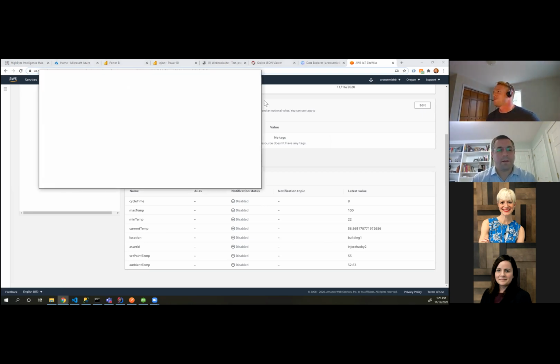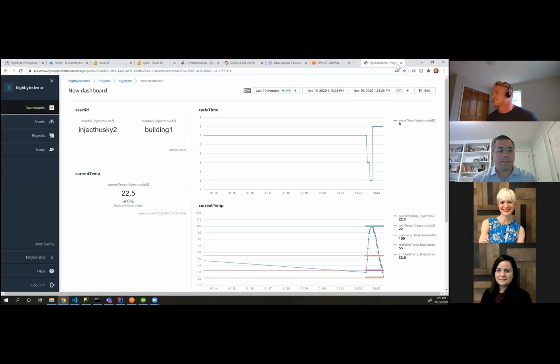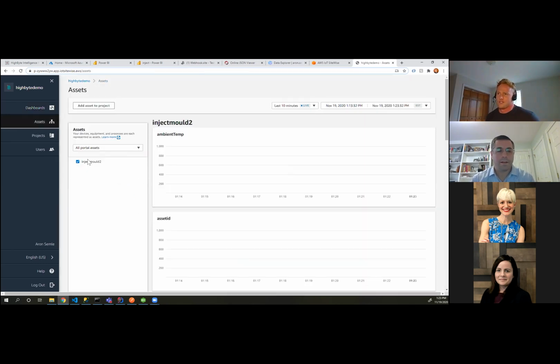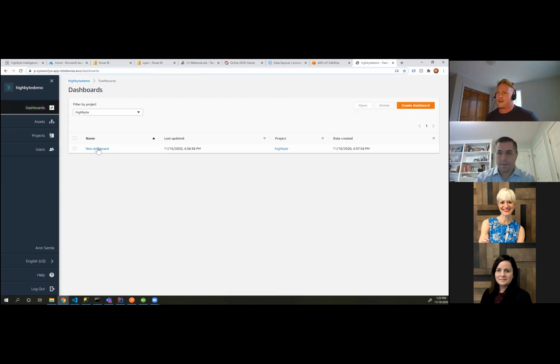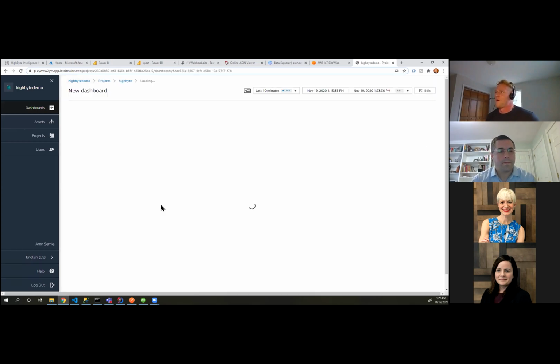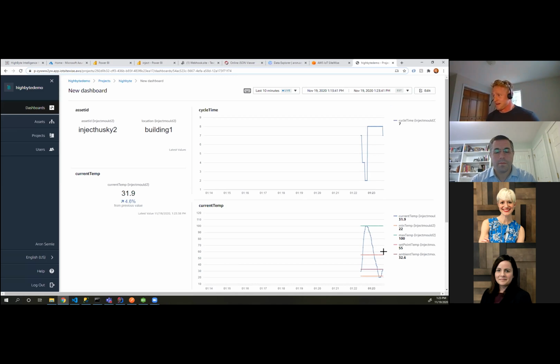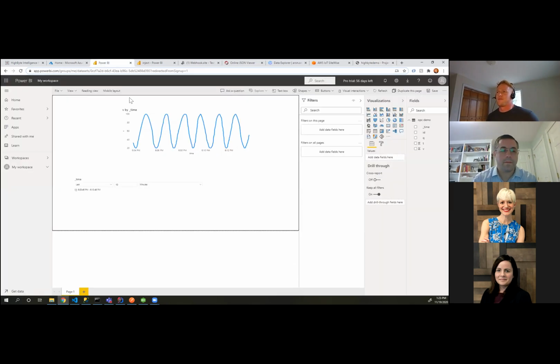So AWS has the concept of a portal, which competes directly with Power BI. And I've gone in minutes using the data model, because these assets are available, injection molding machine 2, I've created a dashboard in the portal that shows the real-time data from that asset coming from HighByte, right? And you can see this data coming in. I said it's not creepy, but what's cool is, to me, this is like the aha moment.